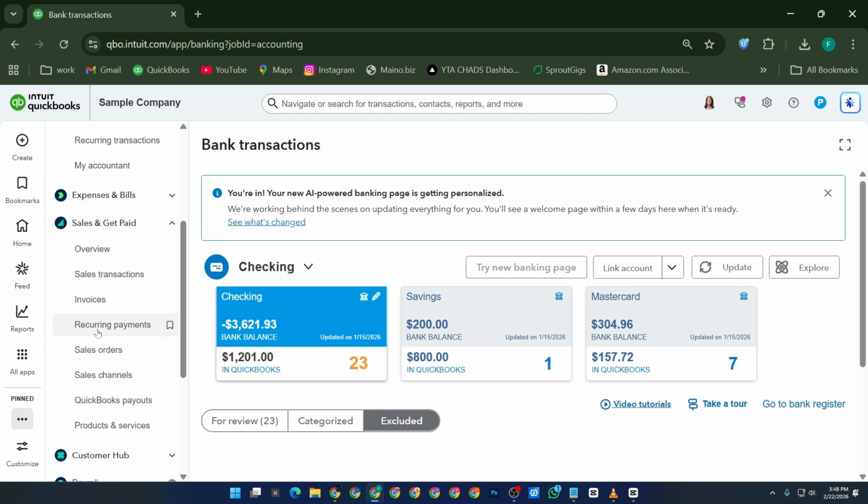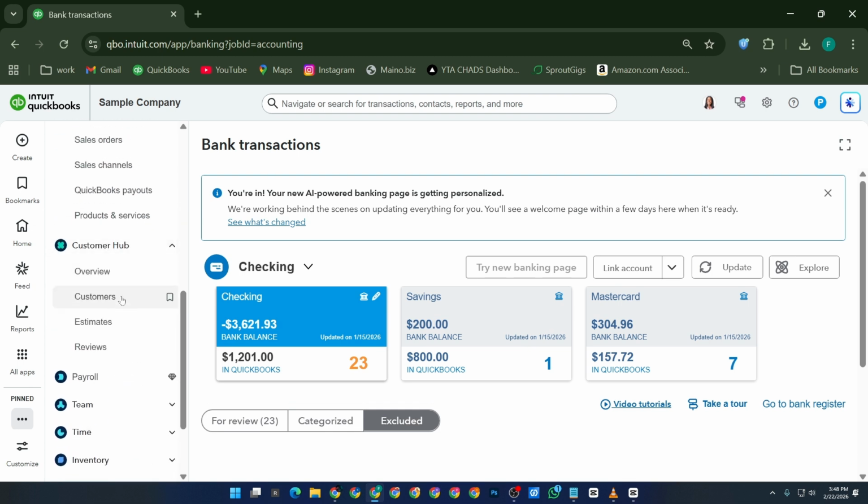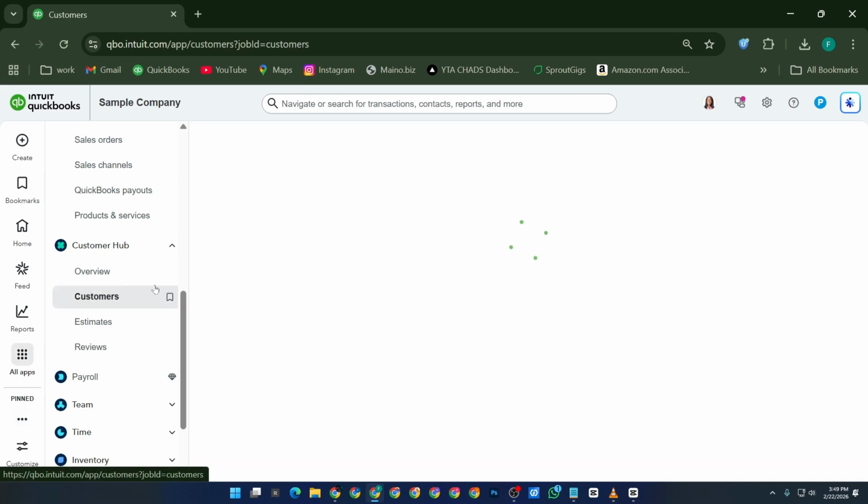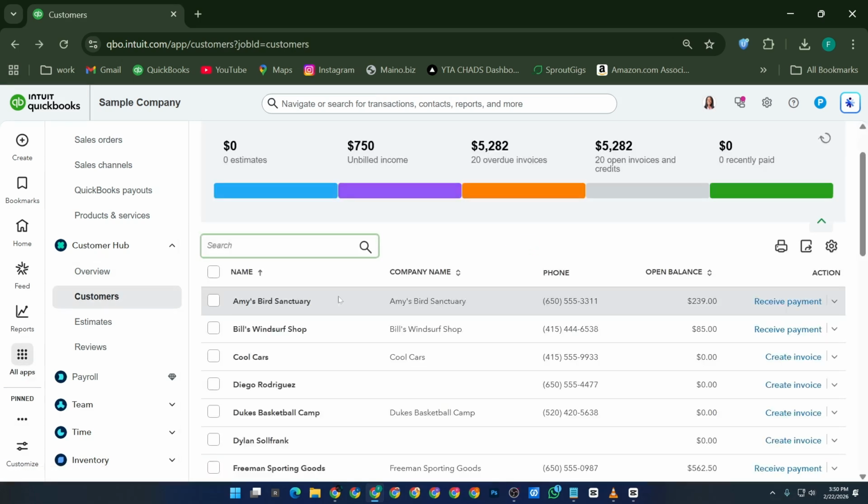Next, click on Customers. You'll see a list of all your customers. Find the customer linked to the payment you want to delete. If you have many customers, you can use the search bar at the top to find them quickly. Click on their name to open their customer page.